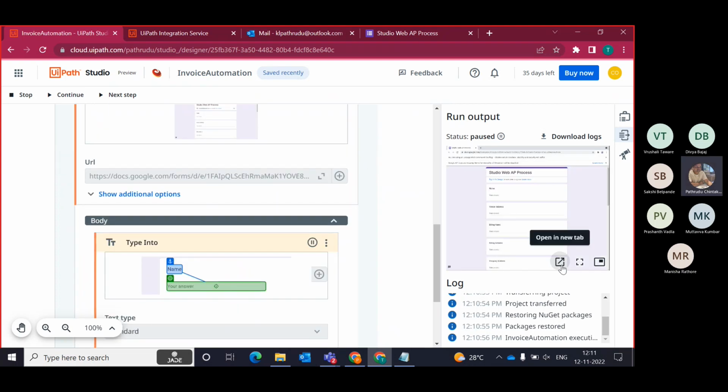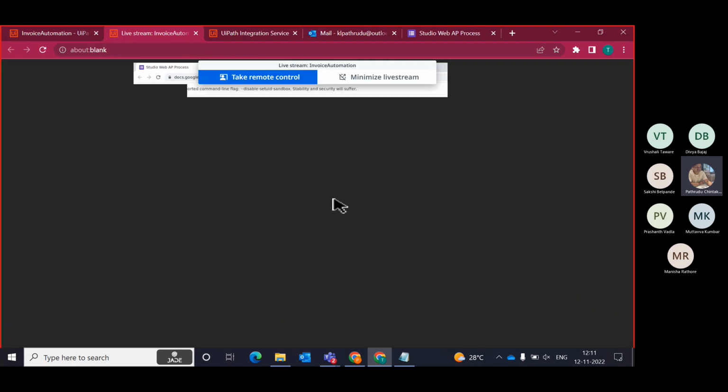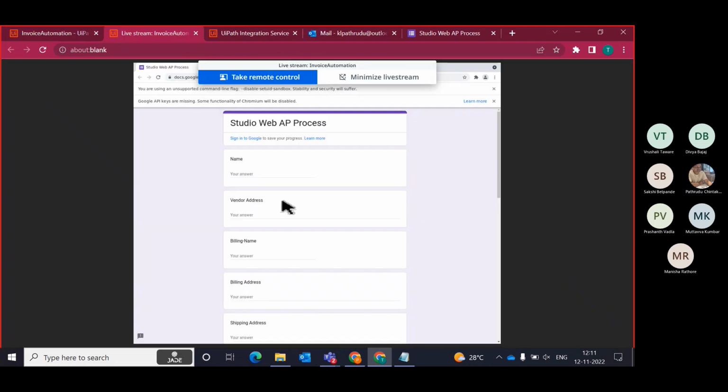So now it opened the form in the console. And we can see that in a new tab. So here is the form. And we can even take control of this machine and we can see it also. Like we can do manually whatever we want to do.